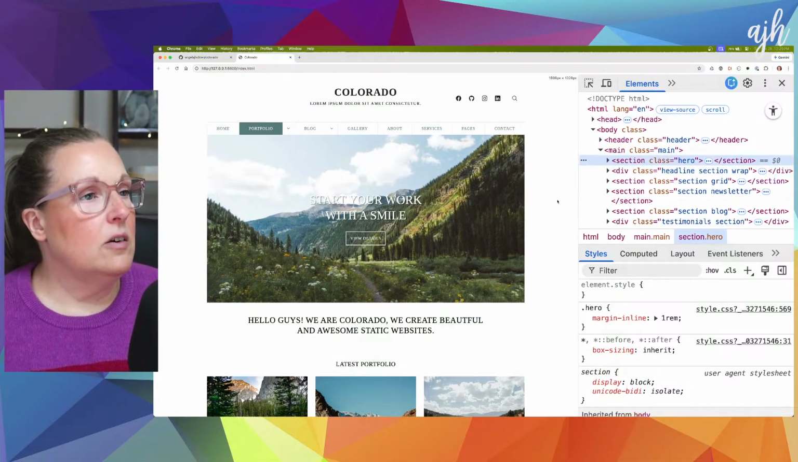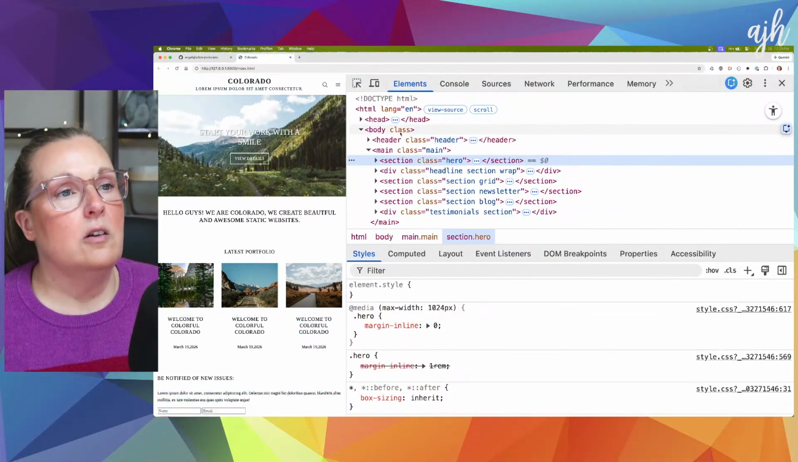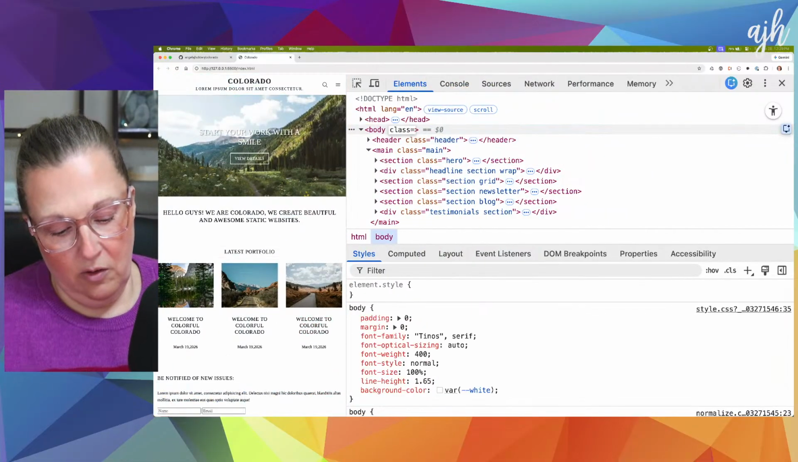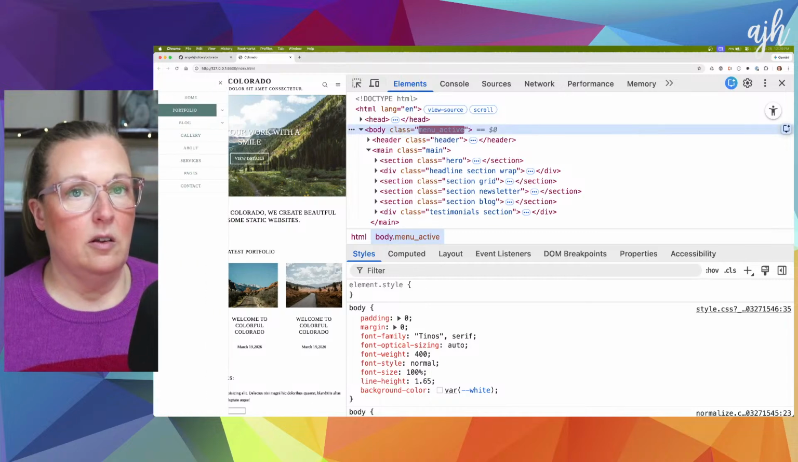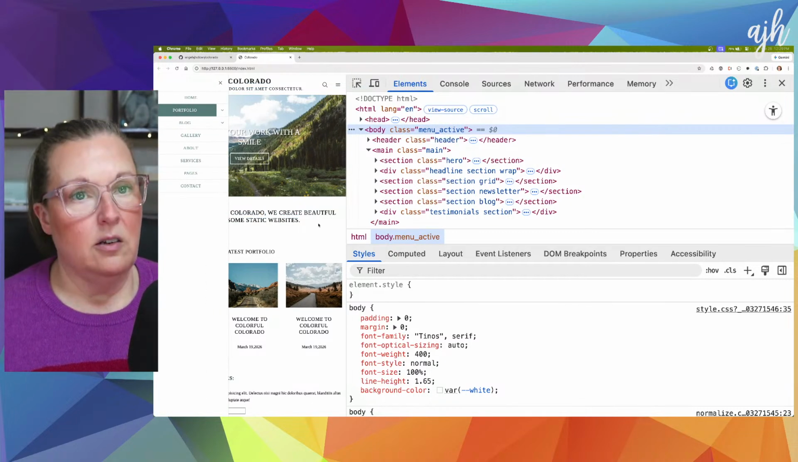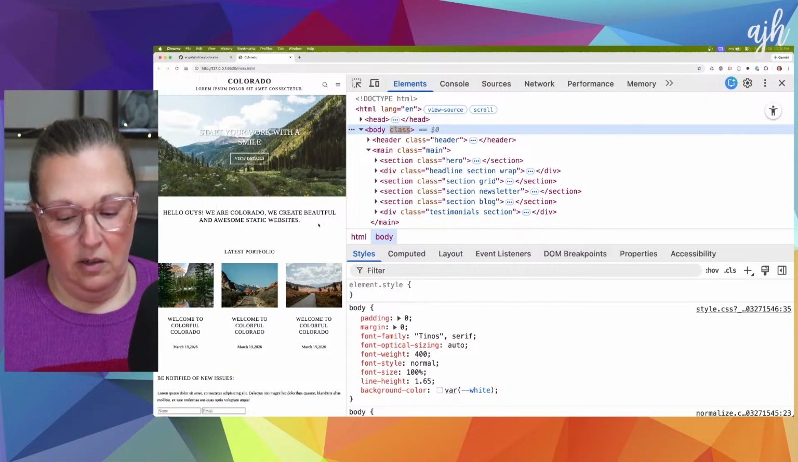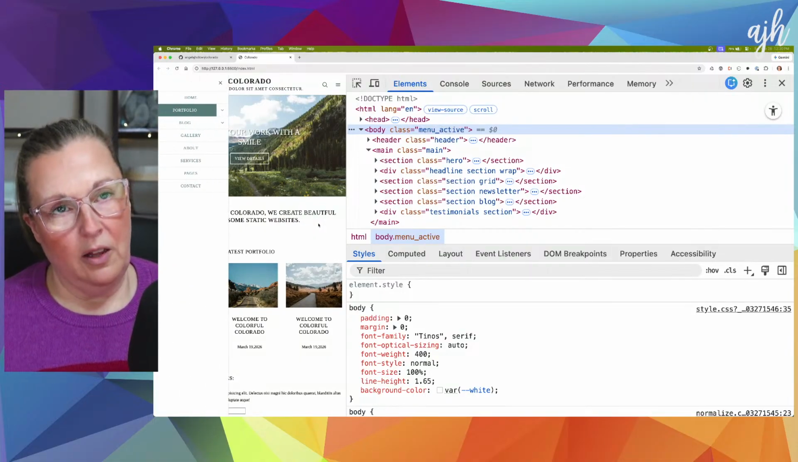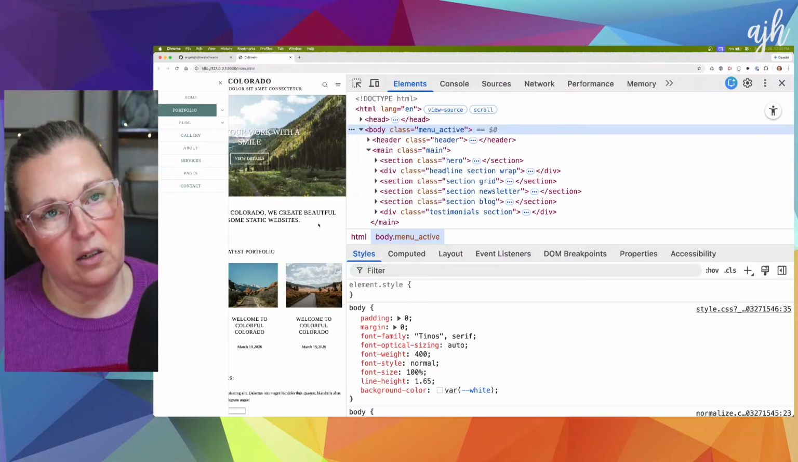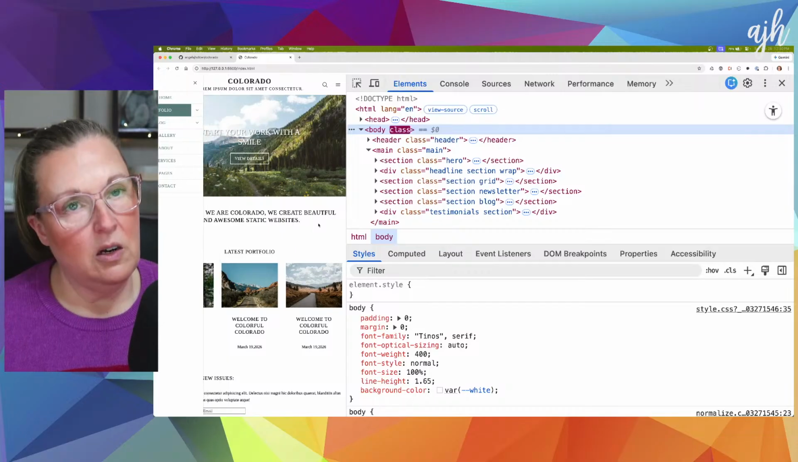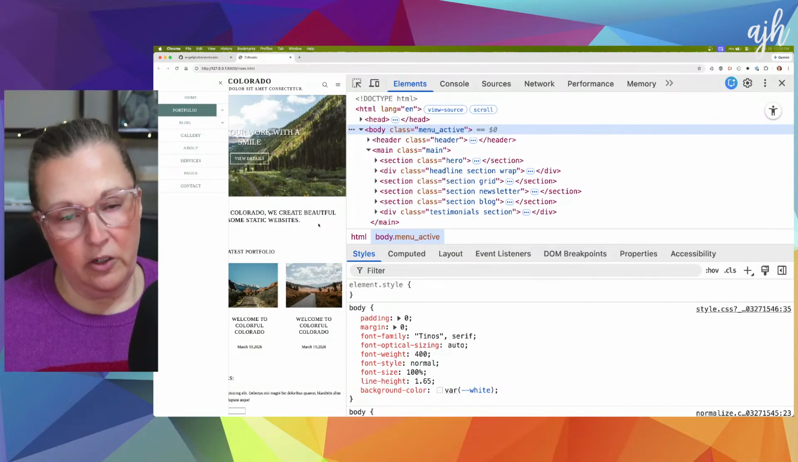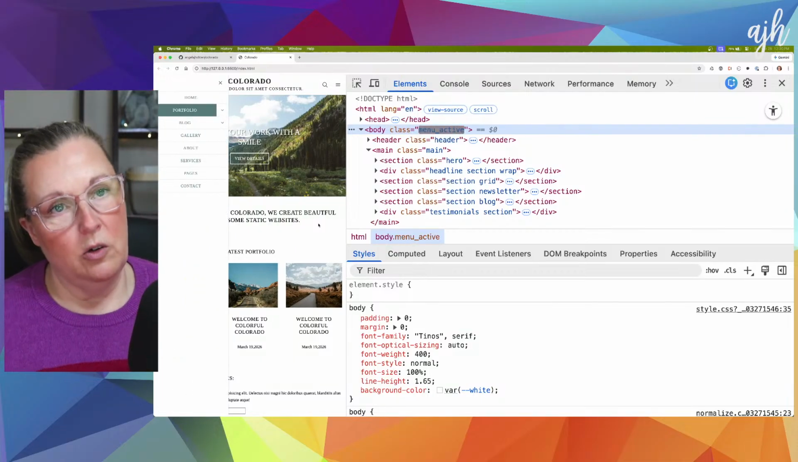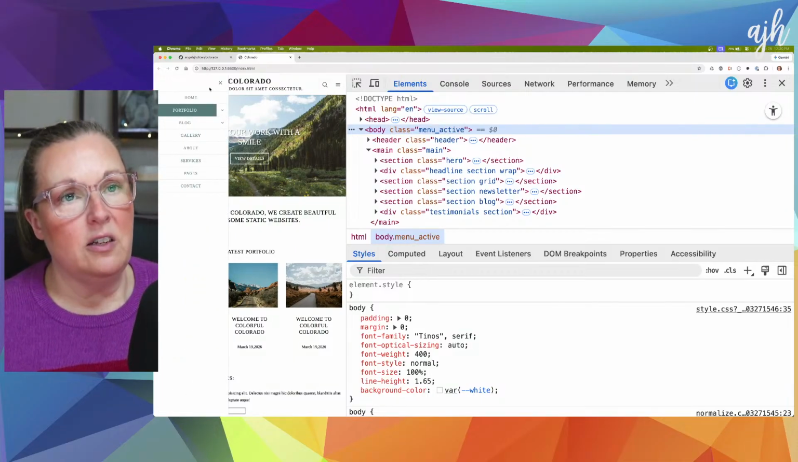Let's see here. Menu active. Yeah, I love it. Yeah, maybe we do want to left align the text. I don't know. But this looks how I want it to. It functions the way I need it to. We just need to make sure that we get these click events in.